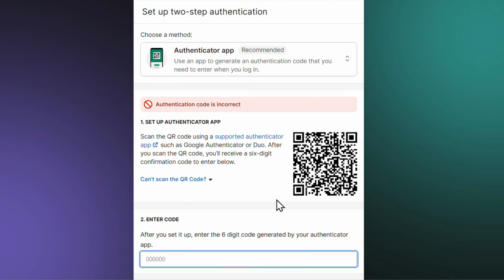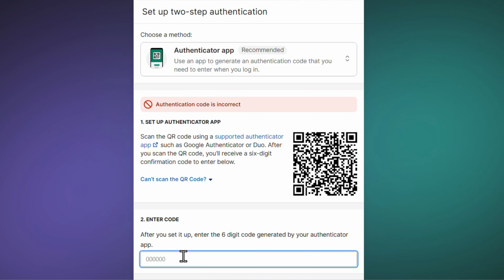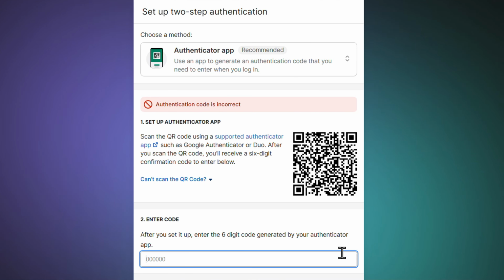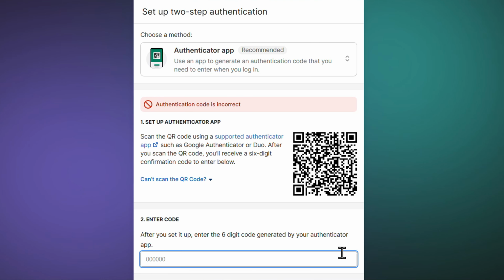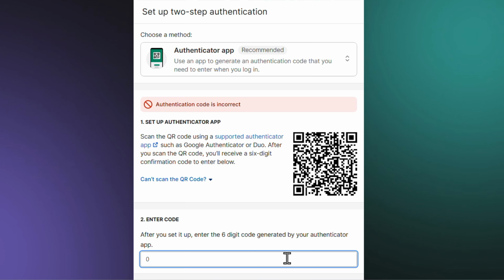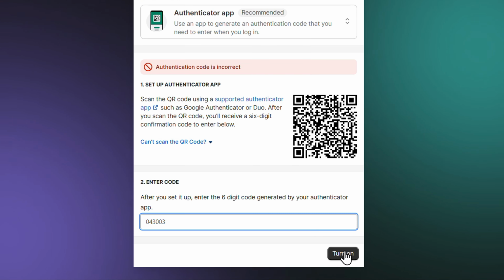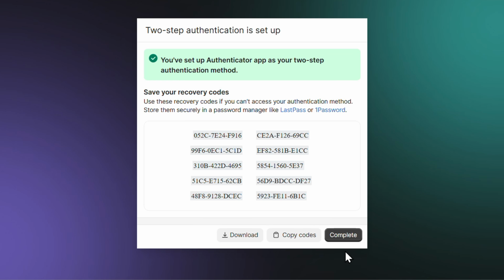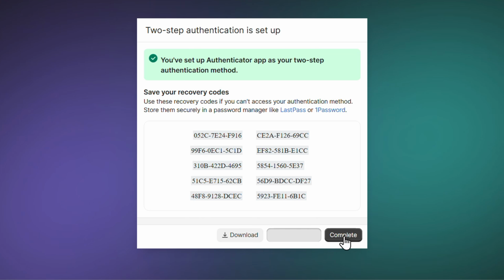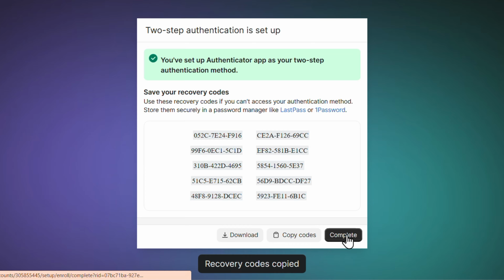So it's mandatory. It says that that was incorrect, but anyways, let me go ahead and try again. Okay, that didn't work. So let me go ahead and scan this. It will ask to take a picture. So I'm gonna scan this real quick. Now that has been scanned, and now I will have a new code. So let's put in this number here and let's turn it on. That should work now. And yeah, there we have it. It is done. You can download this, you can copy it. It's really up to you. Go ahead and click on complete.